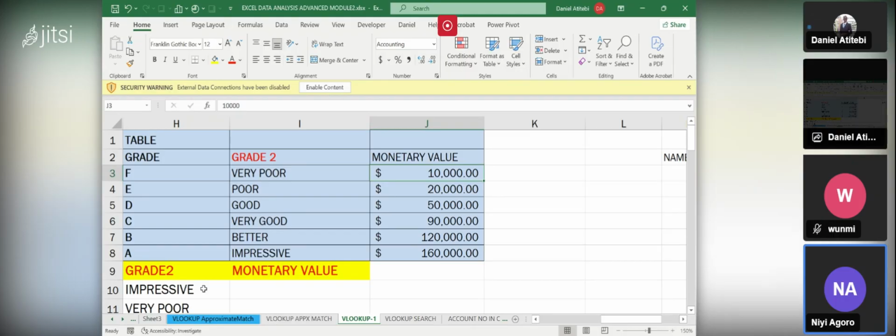Impressive. So it's assigning a different letter grade. I don't want to use A, B, C, D again. I want something that is very clear. Impressive is clearer. Very good. So impressive is the best. That can say excellent, better, very good, followed by good, poor, and very poor.